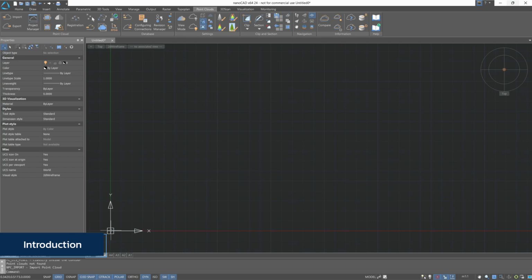Hello everyone. I'm glad to welcome you to a new lesson. The topic of the next few lessons will be dedicated to layer-by-layer vectorization. In this lesson, we will work with clipping commands and create a floor plan.